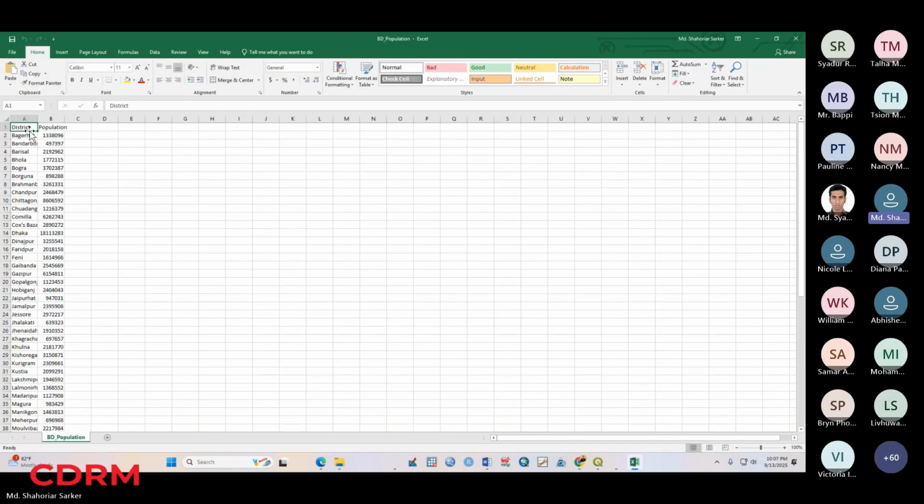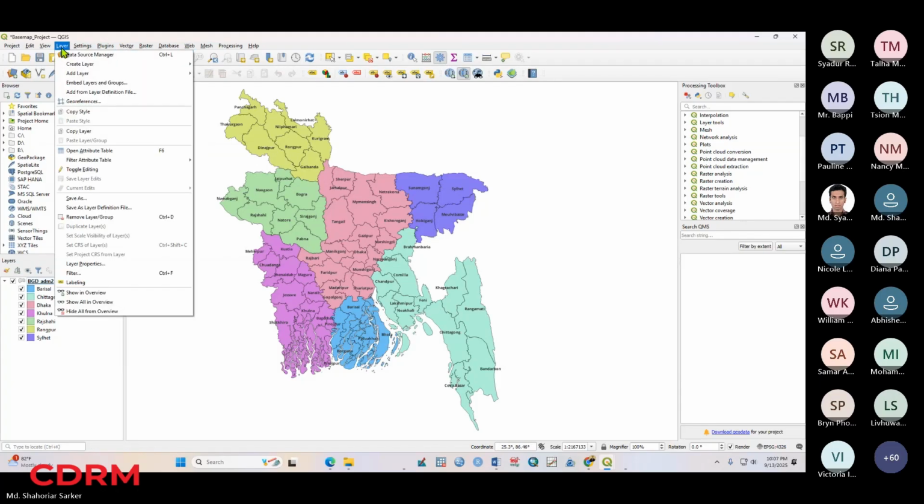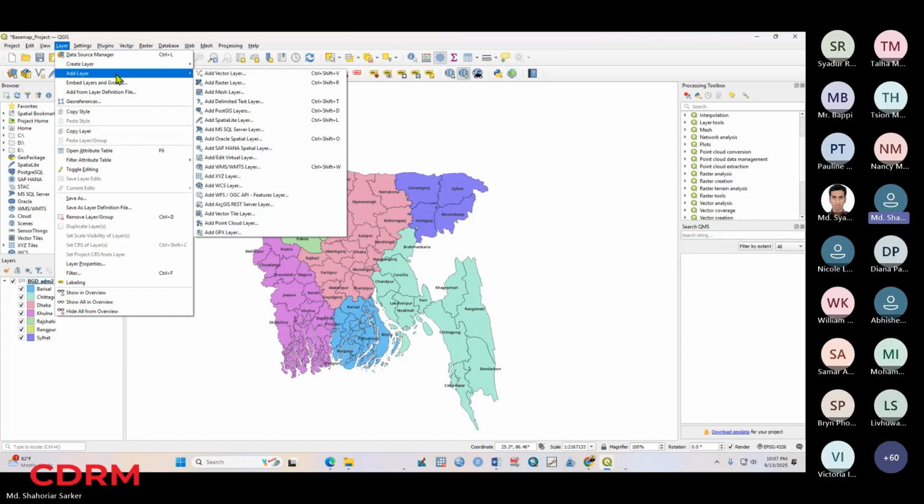The dataset is in CSV format. Here you can see the district column and the population number. Okay, so we can open the CSV dataset here again. For adding another layer, a CSV layer, I'll go to Layer again, then the Add Layer option, and then I will choose Add Delimited Text Layer. As I am going to open a CSV layer, that's why I have to select this option.